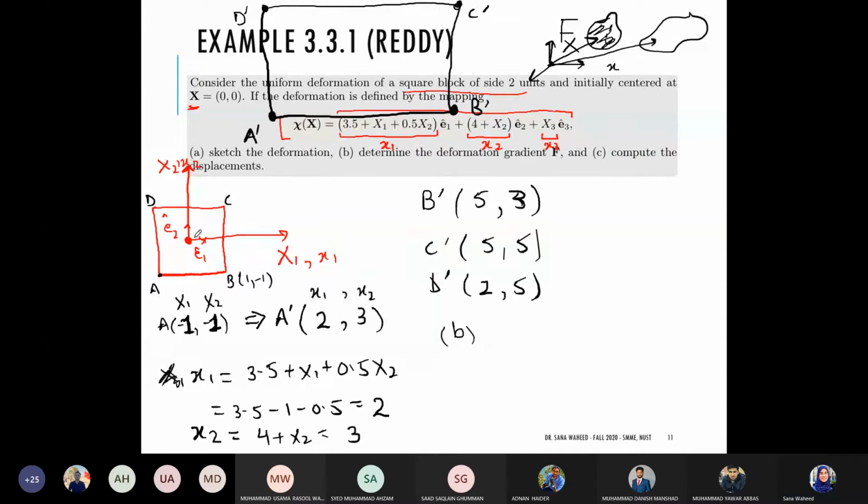Okay? Danish? Yes, ma'am. Okay. Thank you. So it's clear, right? Because of this I can see that the square has actually deformed into something like a rectangle, right? So that's of interest to me.